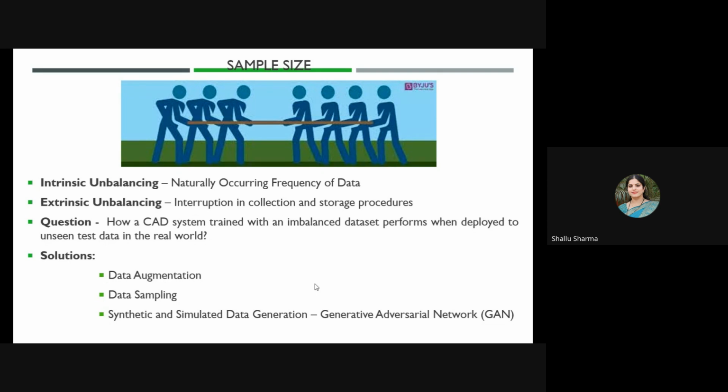In that case, we have many solutions. The very first is data augmentation, the second is data sampling, and the third one is synthetic and simulated data generation. Data augmentation, I think you will be aware of. In case of imaging data, we can rotate an image, we can shear the image, and we can create multiple samples from the existing samples within the data set. So there are many methods to augment the data.